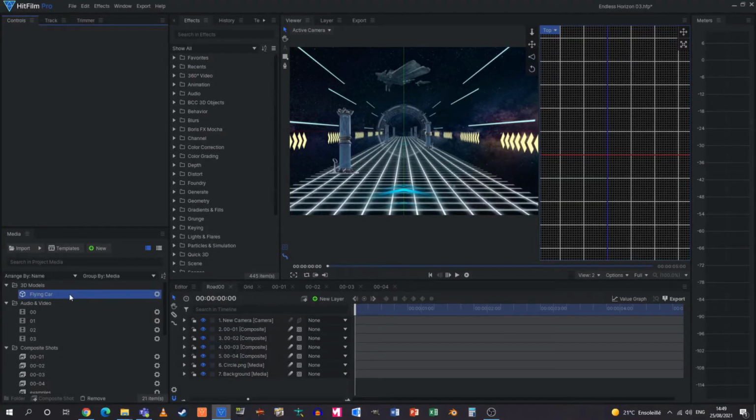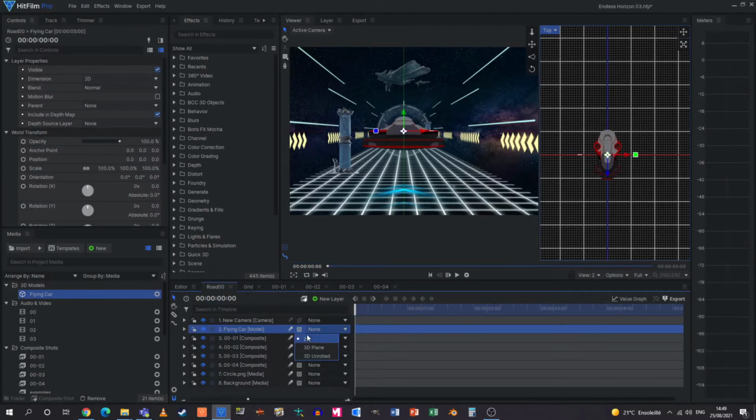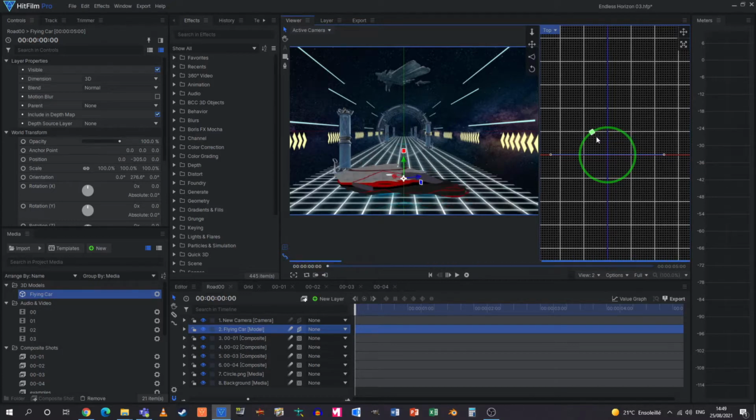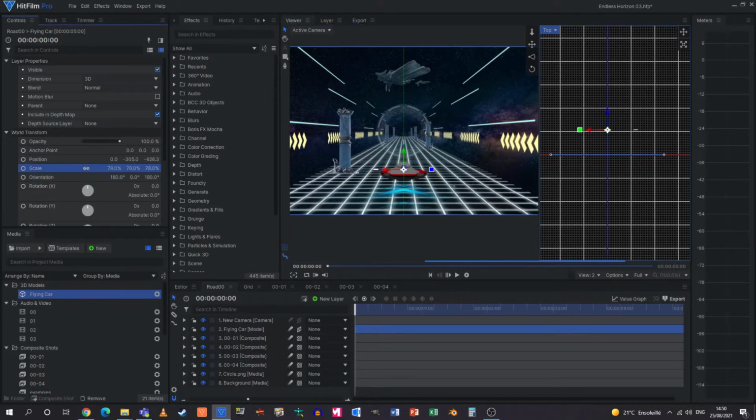So I downloaded a 3D model of a flying car from Sketchfab. I'm going to put this here above the rest, make it a 3D plane, and it's facing me. The cockpit is here. So I'm going to turn that around like this, right? Here we go. I can place it. I can scale it if I want to.